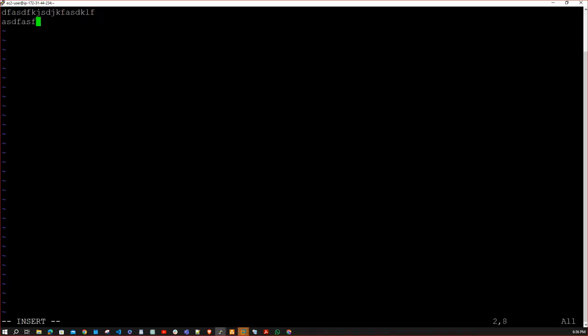So what is the first line you need to write? Hash exclamation mark /bin/bash. Everything is in small letters, no capital letters. In Linux, the commands and scripts, everything you write, use small letters only. File names you can create with capital letters if you wish.